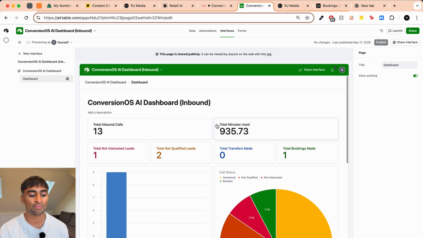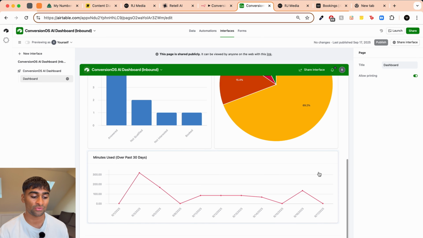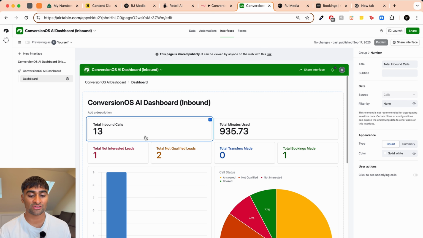Now, in the previous video, I ran through exactly how to build this interface, and it was more or less the same apart from the addition of the total minutes used and also a chart which plots out the minutes used over the past 30 days. But let me just go ahead and actually walk through everything one by one.